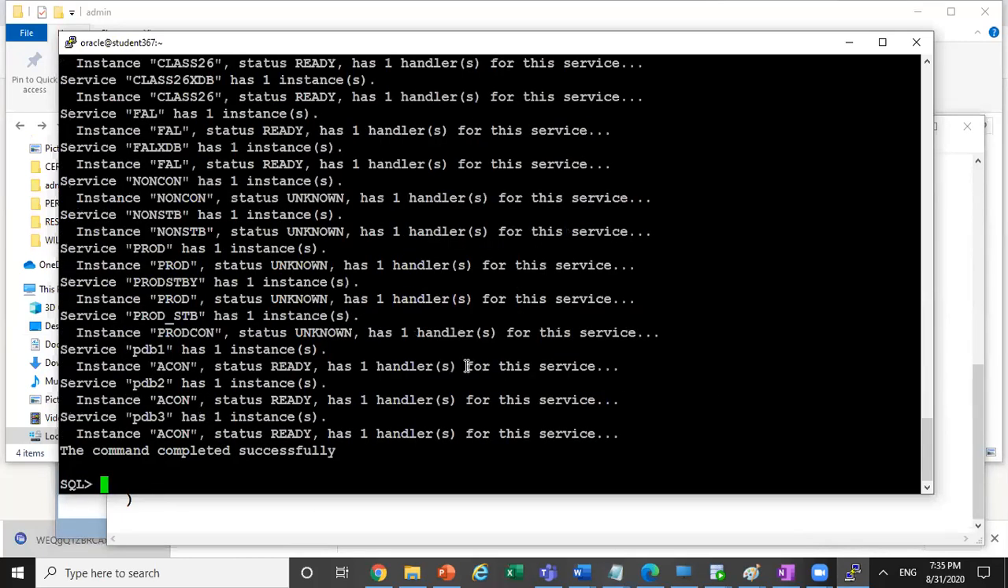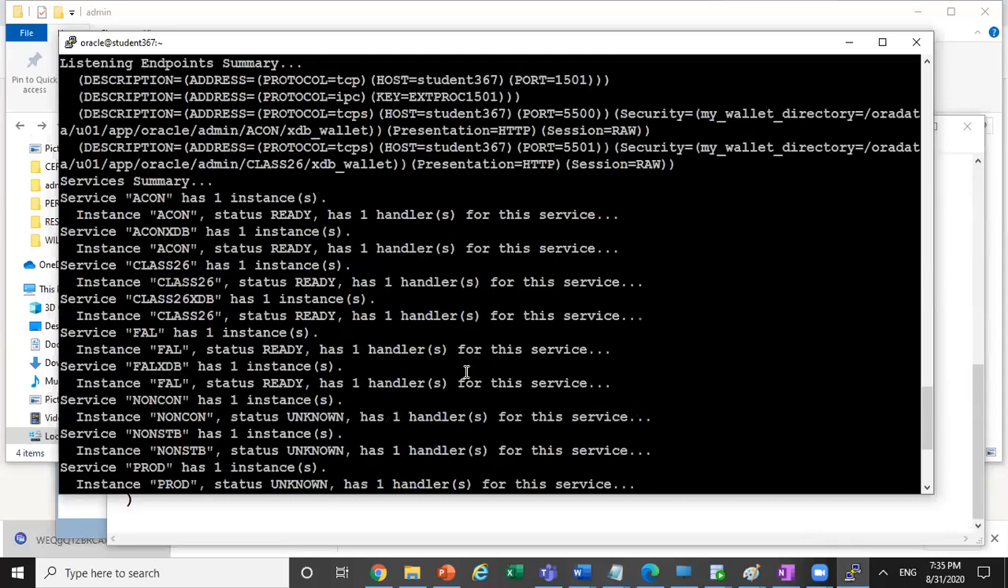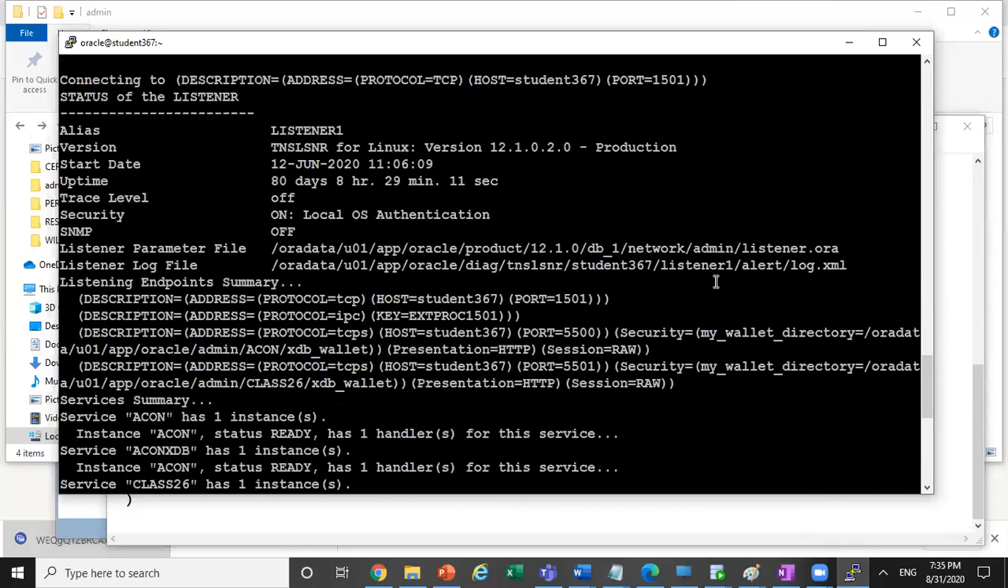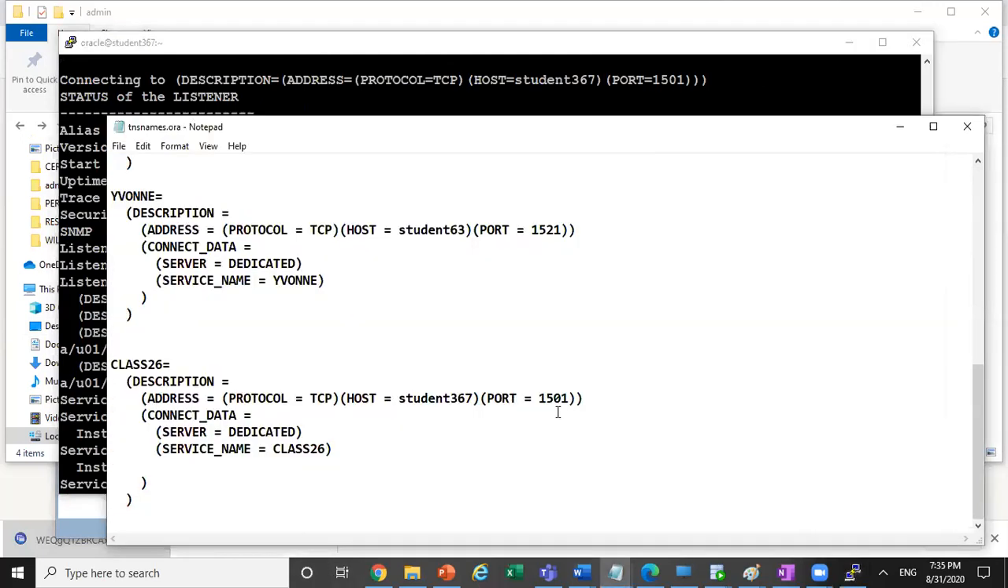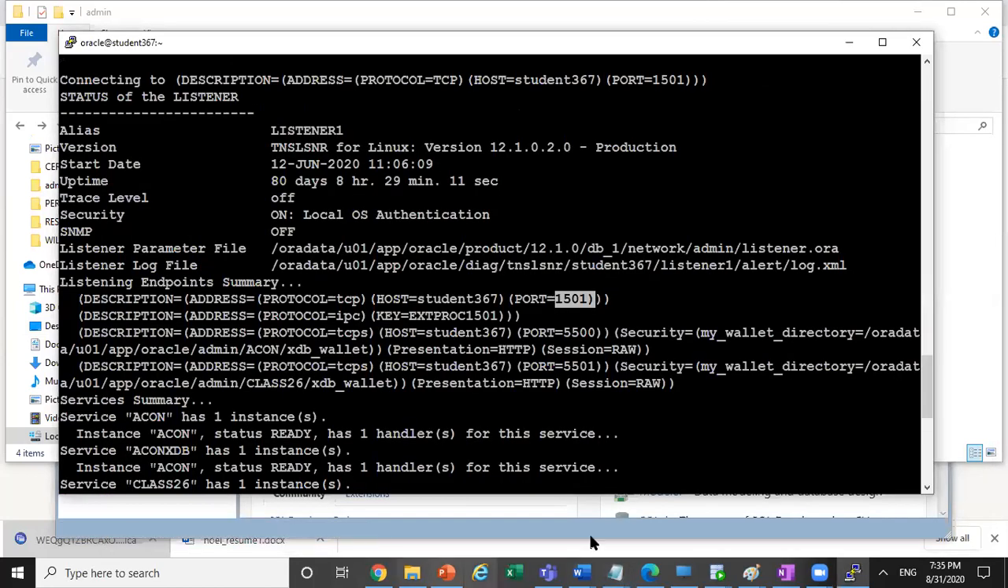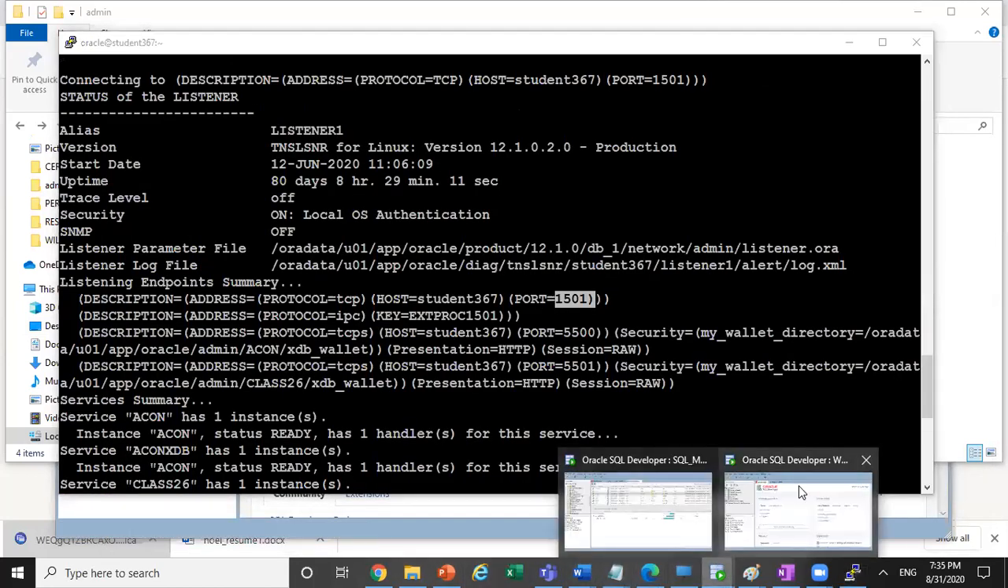For now, you guys have maybe one listener, I don't know, but that's how it is. And you can see the port here. That is why I put 1501, because my port is not 1521. My port is 1501, okay? And that is why in my tnsnames.ora, it's 1501. So once you can make the tnsnames connection, then you can connect to SQL Developer.